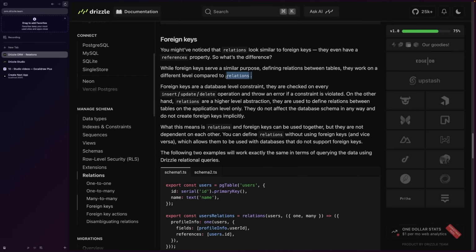Foreign keys are a database level constraint. They are checked on every insert, update, and delete operation and throw an error if a constraint is violated. On the other hand, relations are a higher level abstraction, and they are used to define relations between tables on the application level only. They do not affect the database schema in any ways, and they do not create foreign keys implicitly. Basically, what that means is that relations and foreign keys can be used together, but they are not dependent on each other.